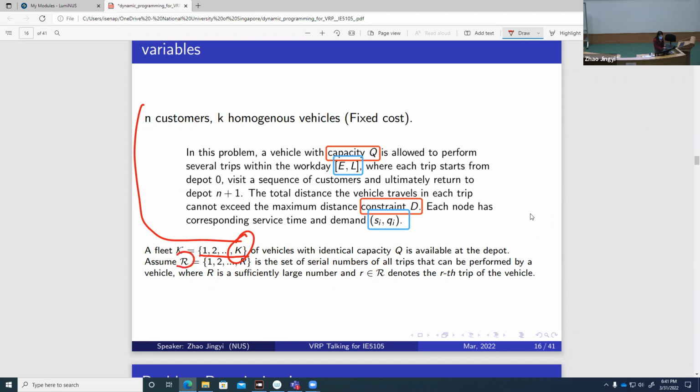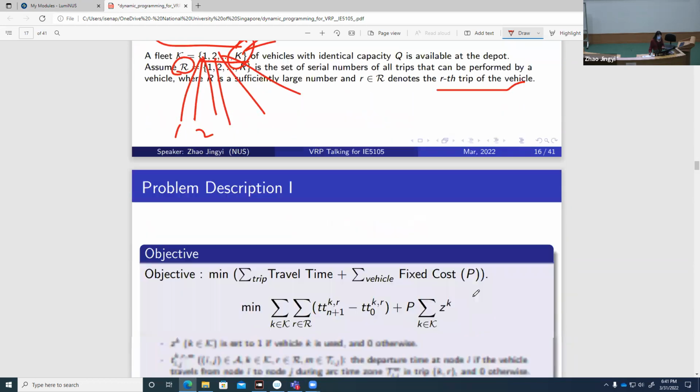And R is for each vehicle. For each vehicle, we can have R trips. Not necessarily R, it can be only 1 trip or 2 trips. And also the second one has several trips and so on. So each vehicle performs multiple trips. And we use 1 to R to represent the number of the route.